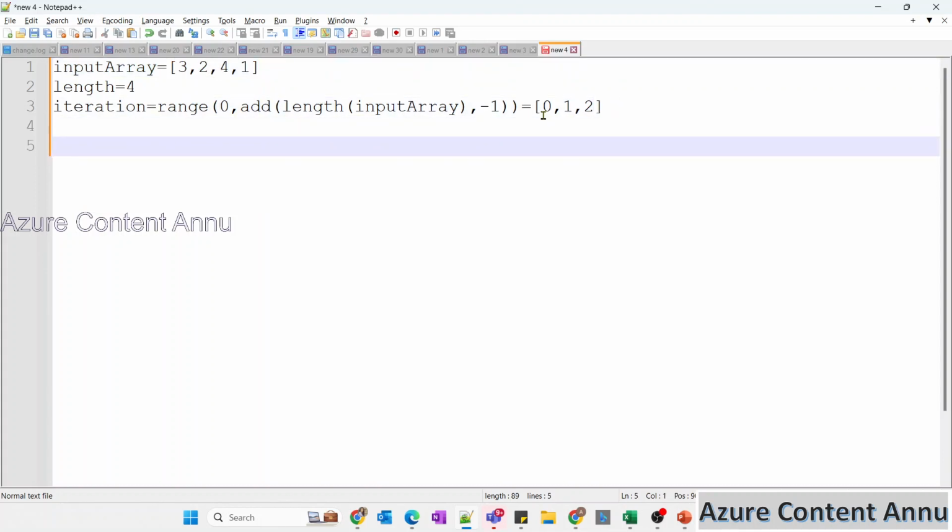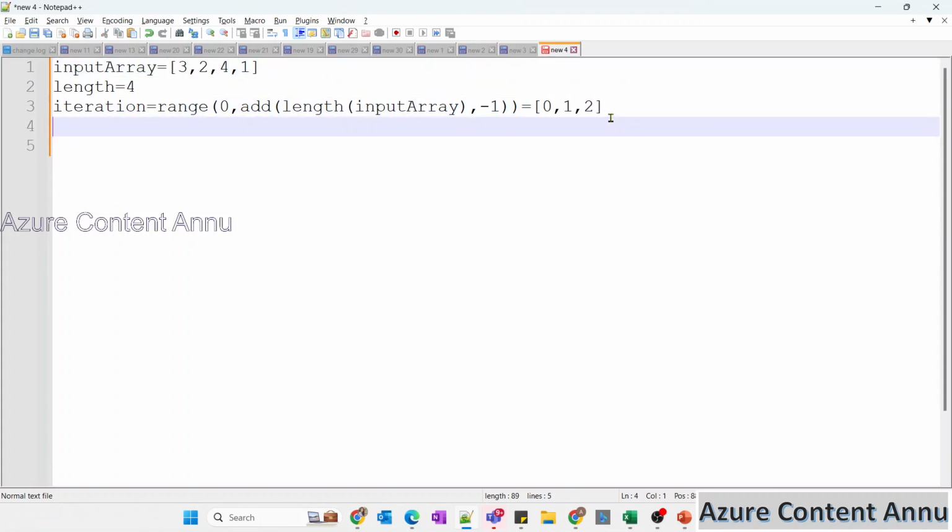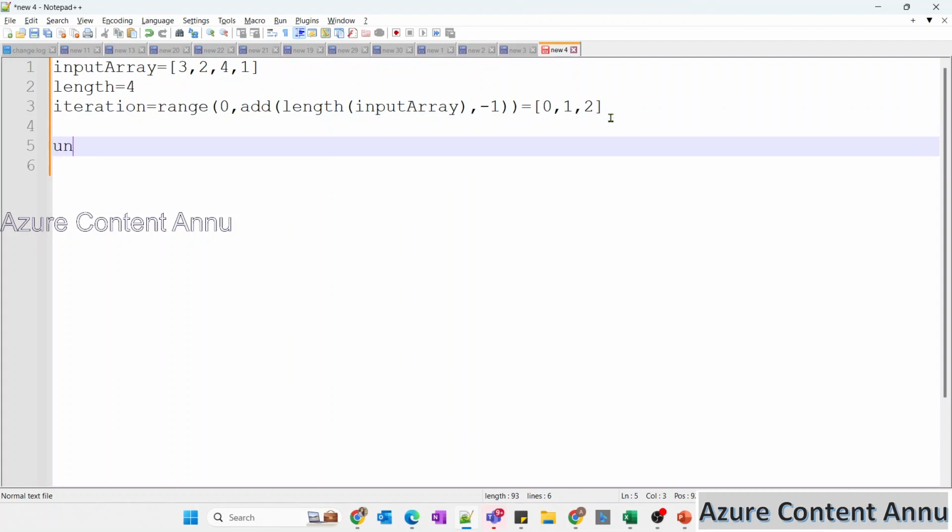Okay, so our iteration would be 0, 1, 2. Now what we are going to do is use an until activity, and we are going to have some set of activities within this until block. We are going to perform those activities until the length of this iteration array becomes 0.